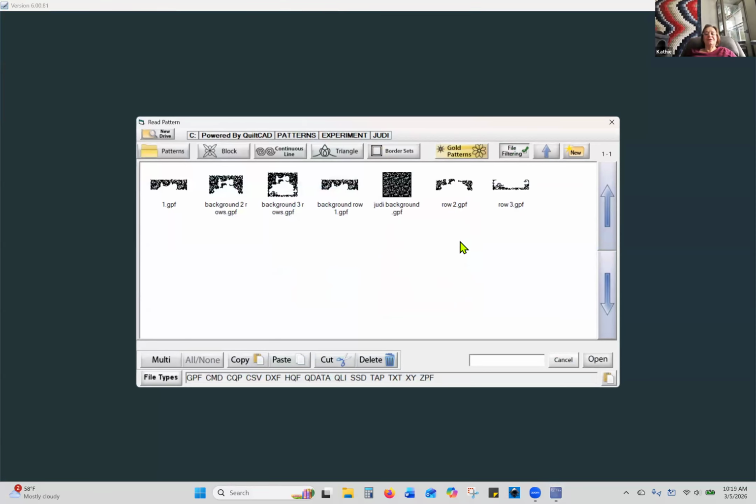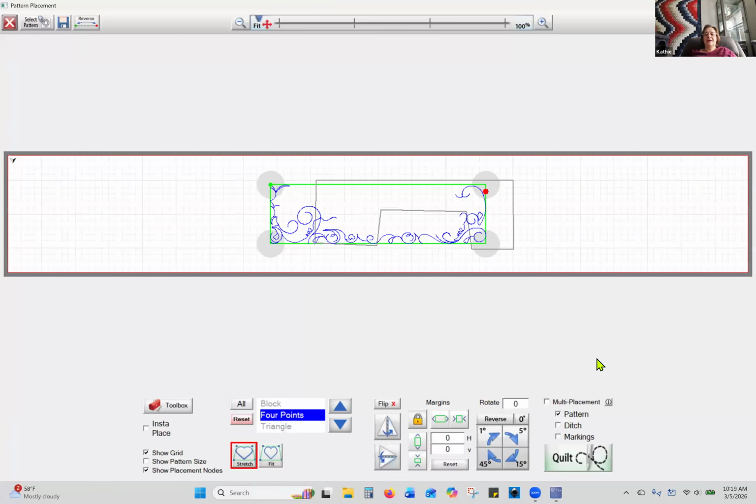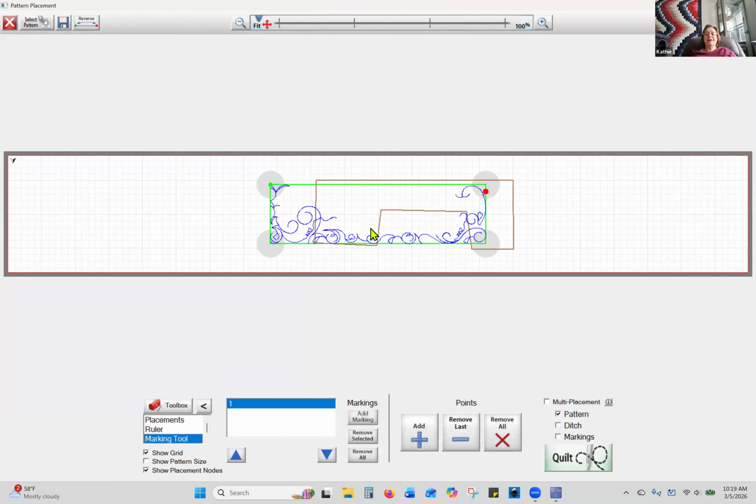I'm in Select and Sew, sorry. Back into Select and Sew. Again, it does not matter what I pick. I just want to get back in there. And there's my marking. But what I needed was to add into my markings. I just go to Toolbox, Marking Tool. I needed to add some areas where the pattern is going to fit in.